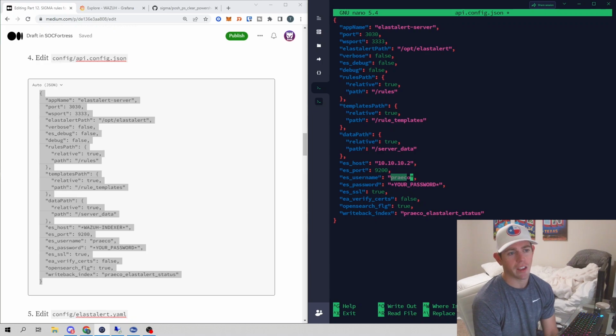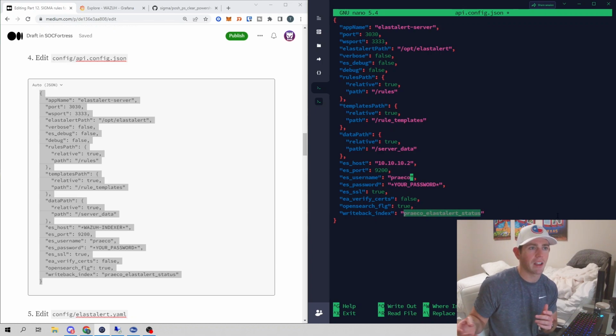I do recommend creating a separate Preco user. And what Preco is going to do, so it's not actually only going to read. So if you do create a Preco role, make sure that it not only can read all the indexes that sit within your Wazuh indexer, but it also needs the ability to write as well, because it is going to create its own index, and that's what it's going to use to keep track of where it's at in its searching.